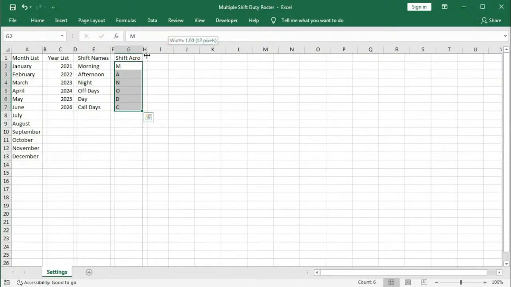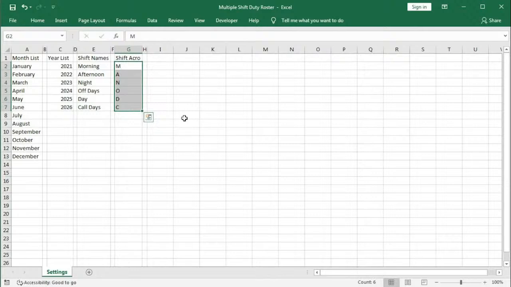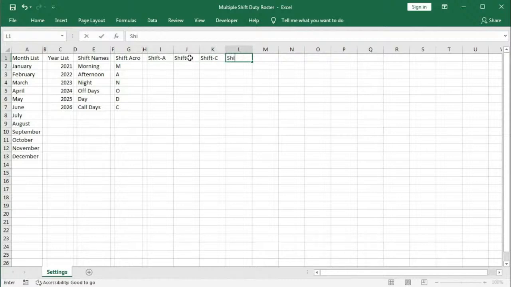Now we will create 5 types of shift. So first shift A, then shift B, then shift C, then shift D, then shift E. So we have 5 types of shift. Now we will create different types of shift here.